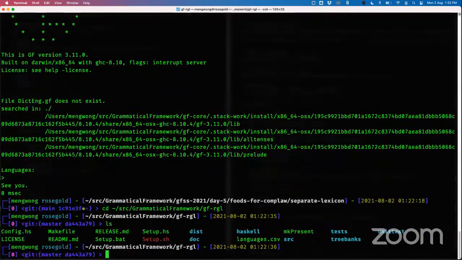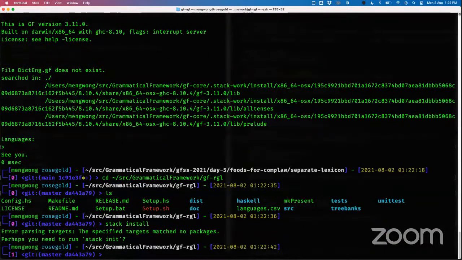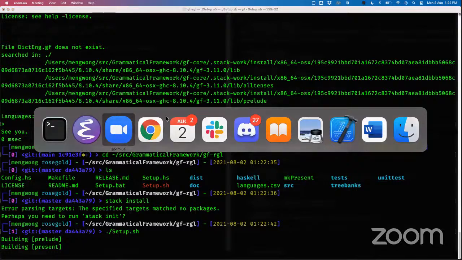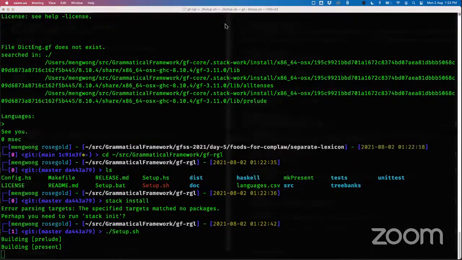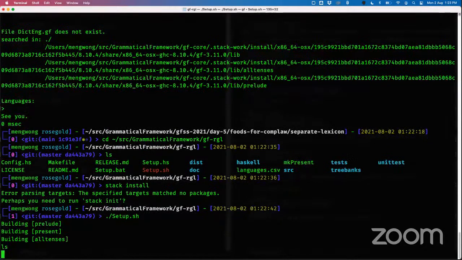I think you might try this and see what happens. I'll paste the command on Zoom. So try first echoing your GFLib path, and sorry, not echo, I mean ls. See what is there.